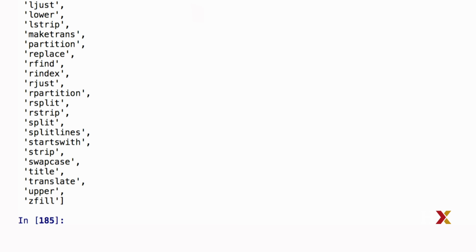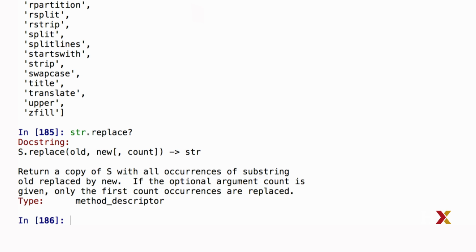To get a directory of all attributes, I type dir str for strings, and Python gives me a long list of different attributes that are available for strings. Let's see what type of help is available to us right here. For example, the string function replace looks interesting to me, so I can just type str replace and enter a question mark at the end. This gives me a very brief description of the string replace method.